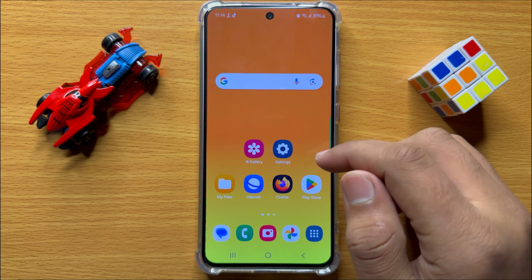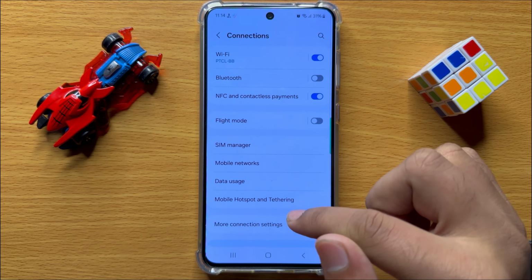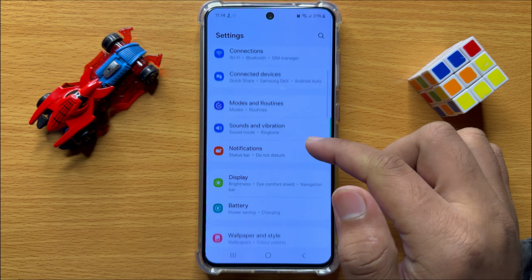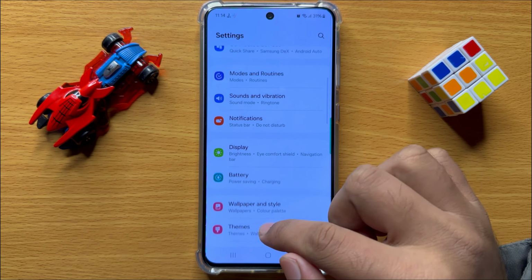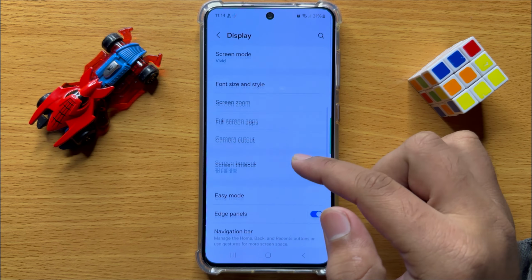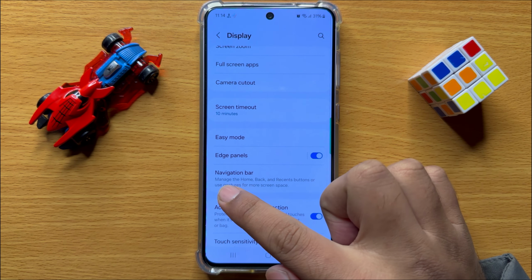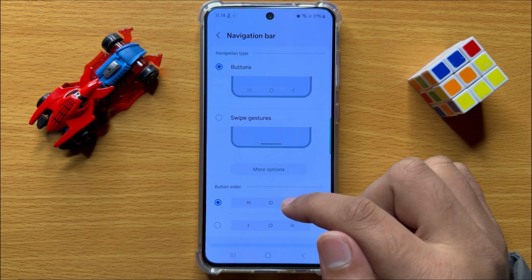So first of all, open settings. Now in settings, scroll down and here click on display. Now in display, scroll down and here you will see a navigation bar option, so click on this option.